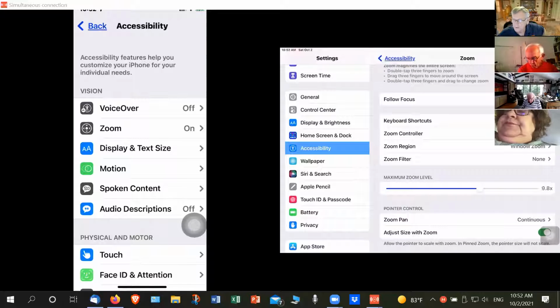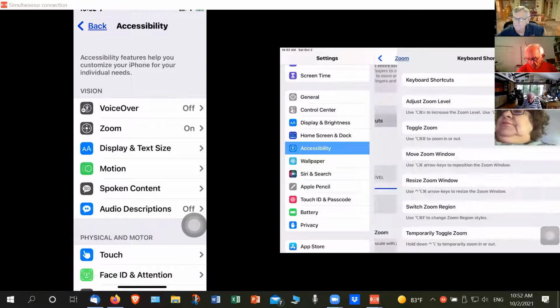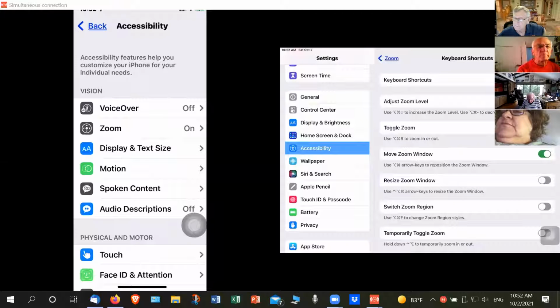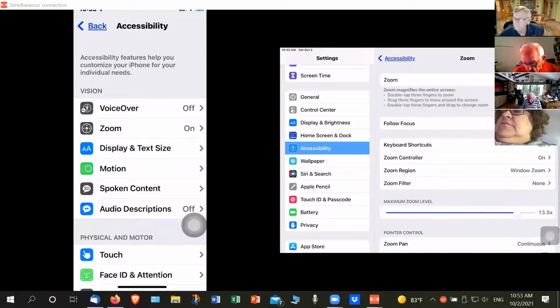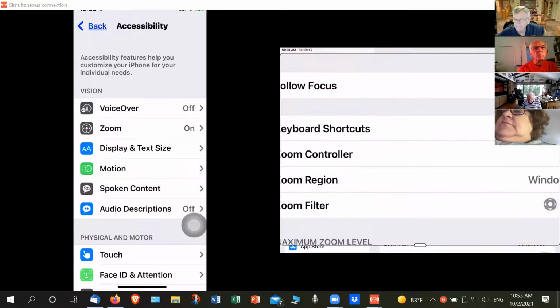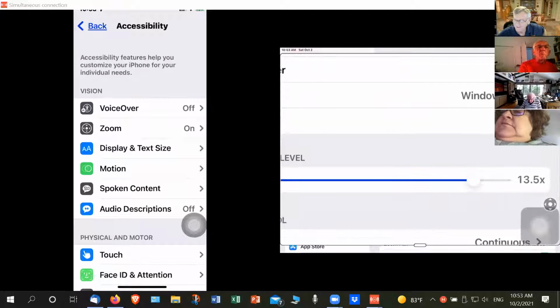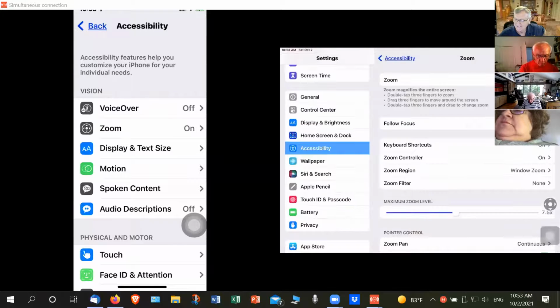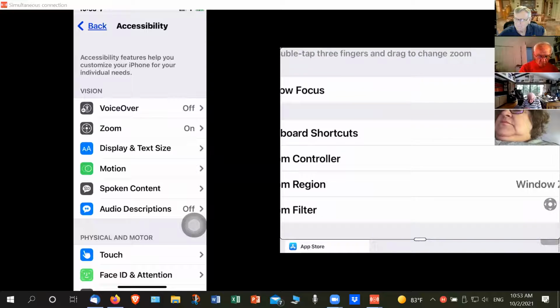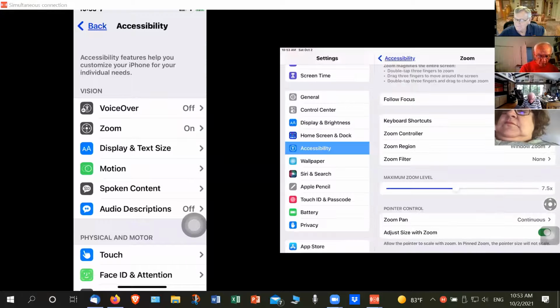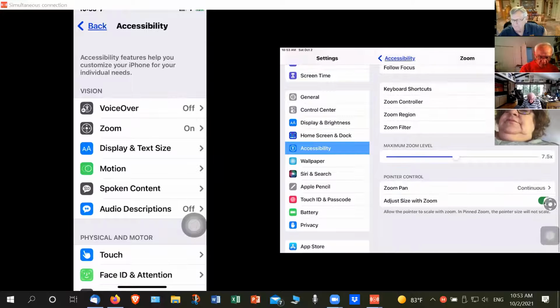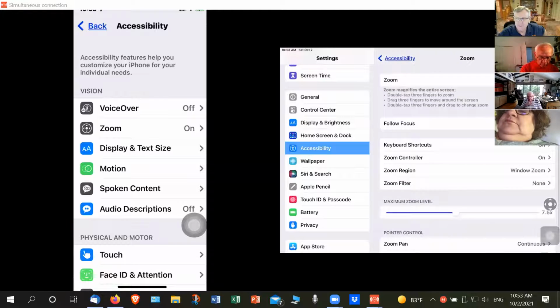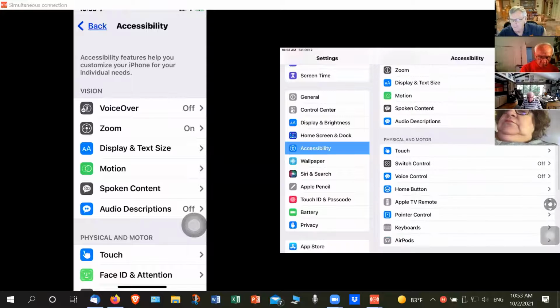Oh, I'm going to change the maximum zoom level way up here. And then I've got to turn on zoom again. There's the maximum level. Okay. I just did this to give you an idea of some of the things that are available.